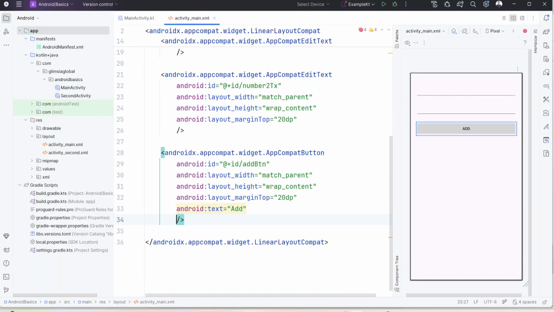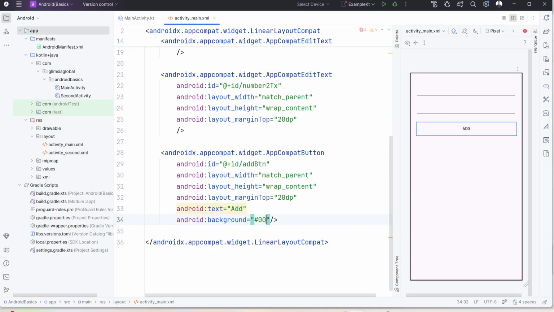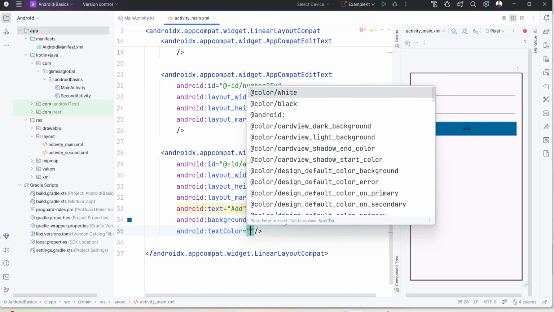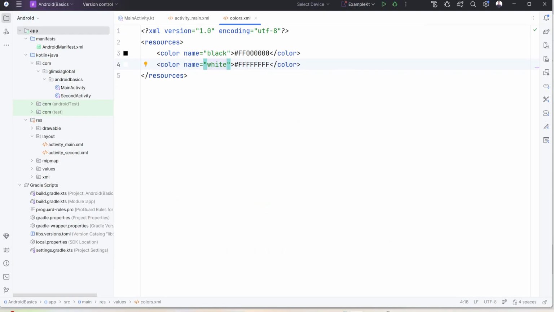Then this button is not looking good, so I will give some background color, and the color will be, let's say, hash 006699. And I will change the text color to white. Here some colors are already there. Otherwise you have to use the hex code. If the colors are not there, then you can use a hex code. Here the color is already there. If you go to this file, you can see colors are there. You can add other colors also in this resource colors.xml file. So if you want to add any new color, you can add it like this. You have to give a color name, let's say the name is red, I have given.